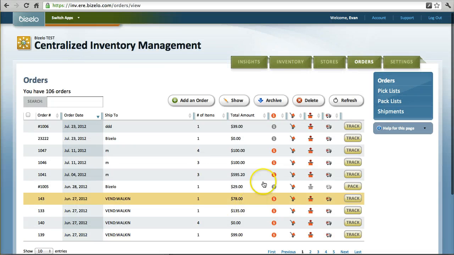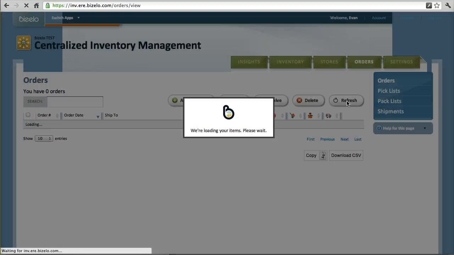New orders are also automatically entered into Bizelo. Any changes made to an order in ShipStation will also appear in your Bizelo Inventory Management app.